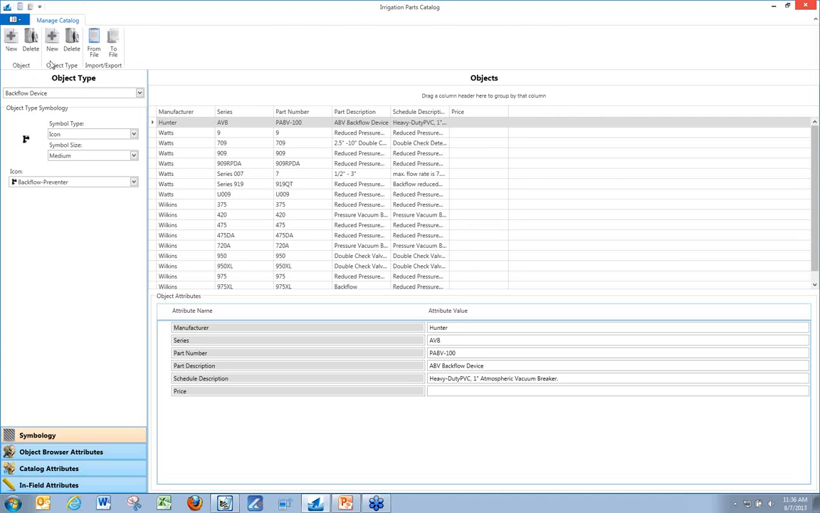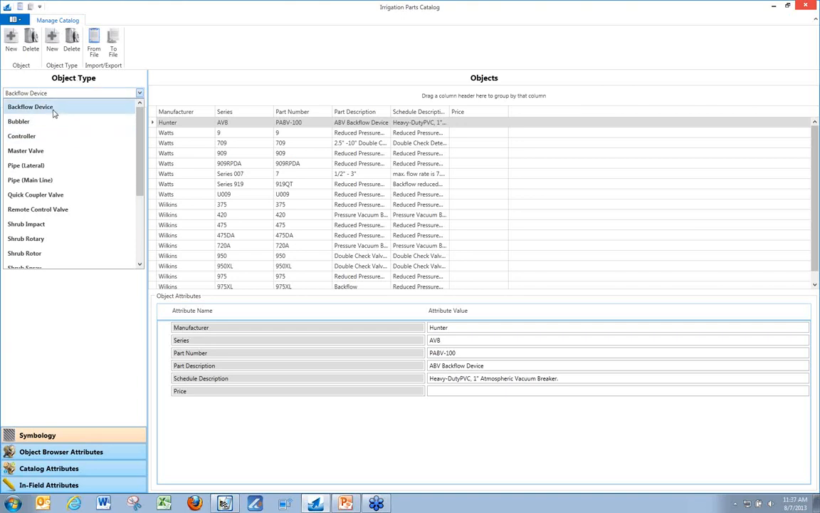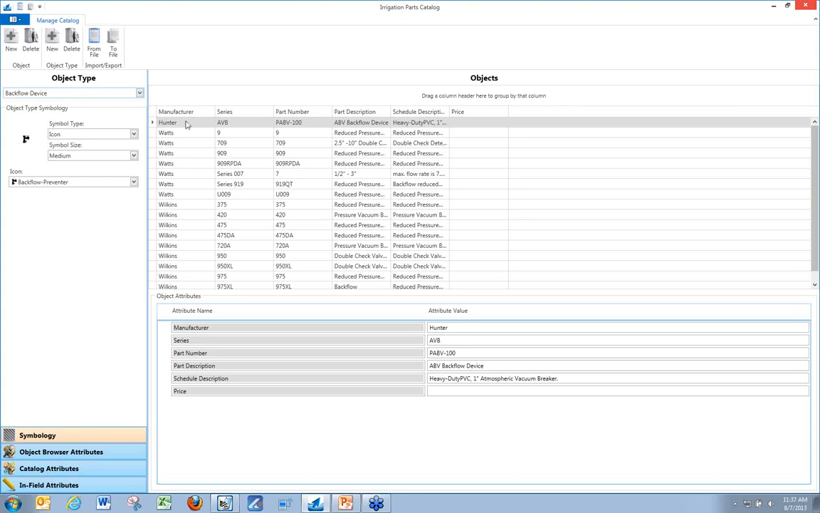All you're really going to be doing is either creating a new object type, or creating an object within that object type. Very simple. Object types, again, are layers on the map. And you can see that in this particular database, we've selected that each component type that we have is a layer on the map. So we can say backflow devices. And this section over here simply lists all of the backflow devices that we have currently stored in our database.